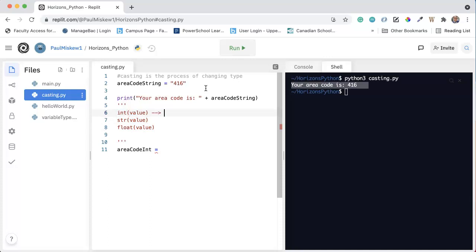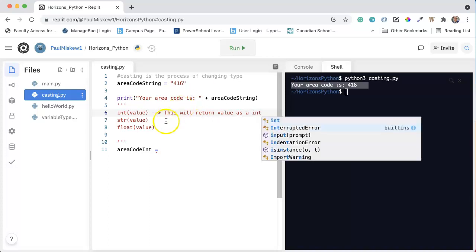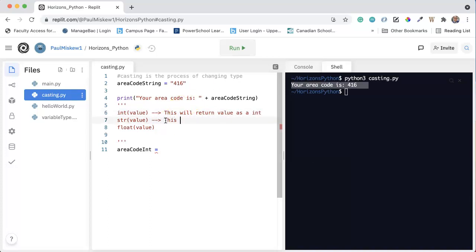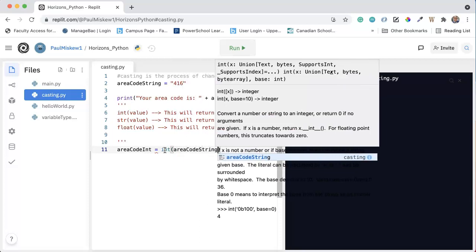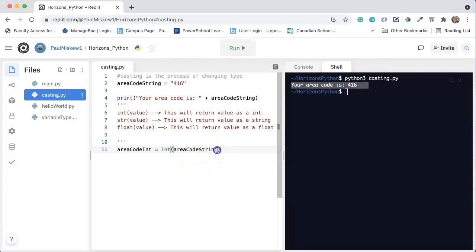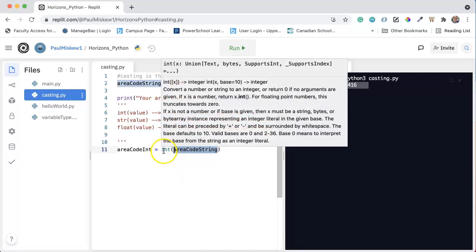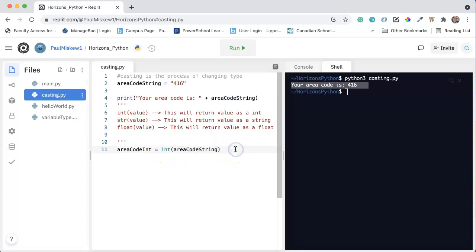So this will return value as an int. This will return value as a string. And this will return value as a float. And this becomes really useful. So here, if I want to store area code as an int, I could say 416. But I could also say int area code string. And so what happens now is I take this area code string, so this is a string 416, I pass it into this int function, and it spits out the area code.